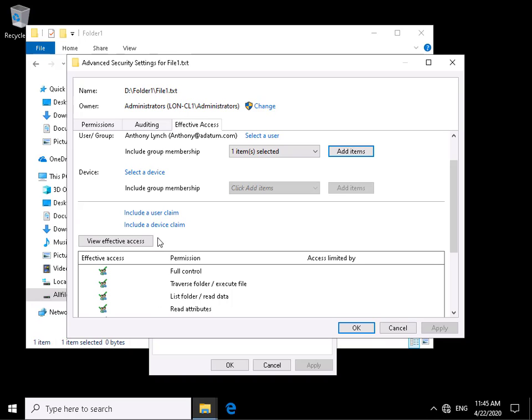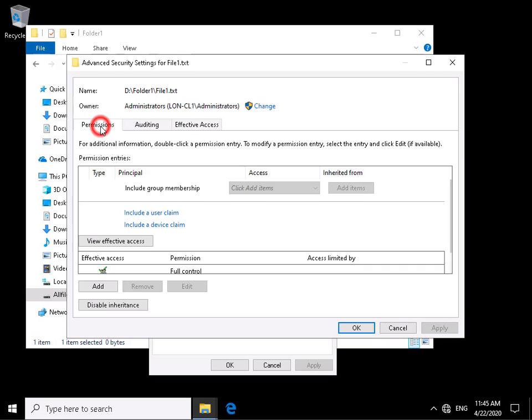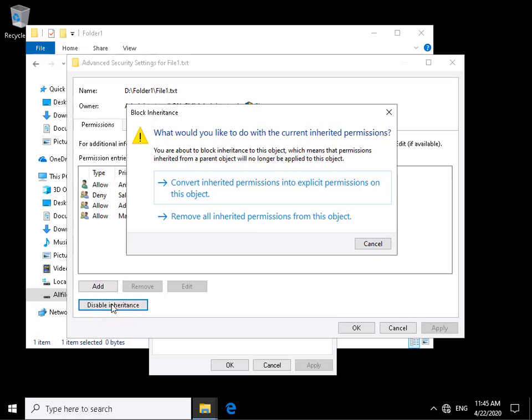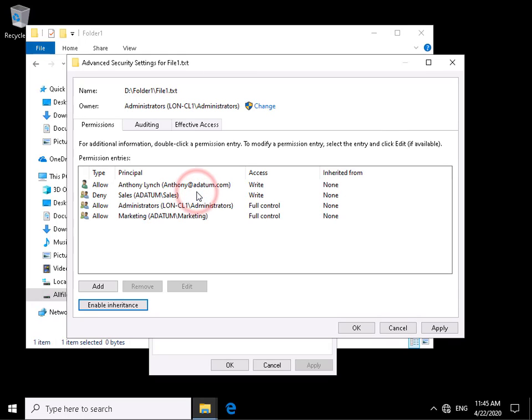So what we're going to do at this point is disable inheritance. So we're going to disable the permissions coming from above, and apply the permissions directly at the file level. We do that by clicking the Permissions tab, and then disabling inheritance. Now we get two options. We can remove all inherited permissions, but what I'm going to do is take the permissions from above and assign them at this level. Then all we'll do is apply that.